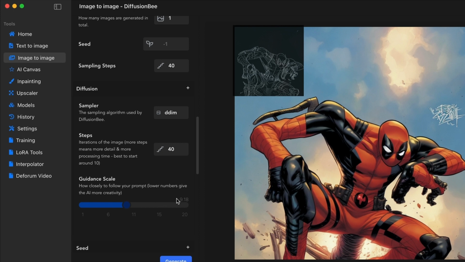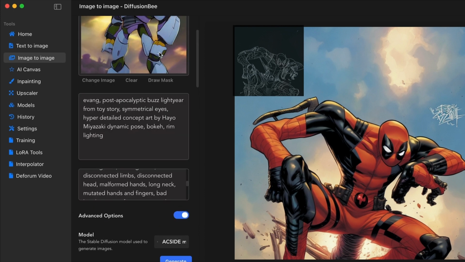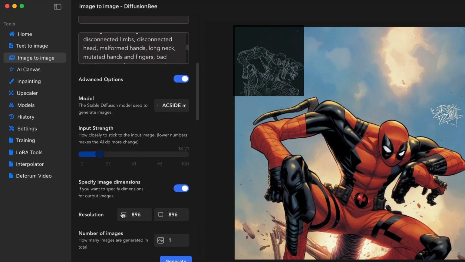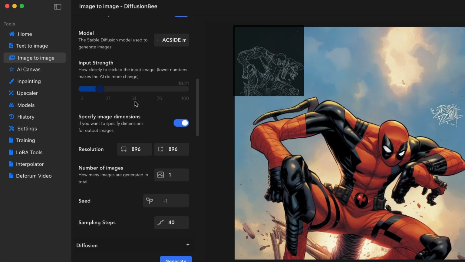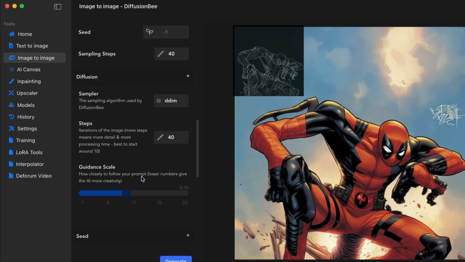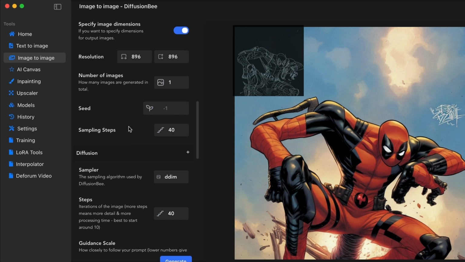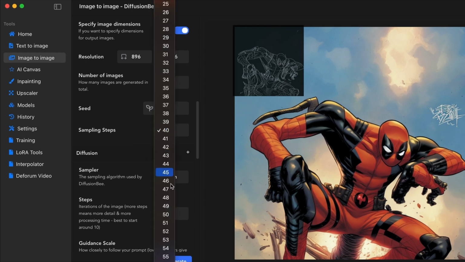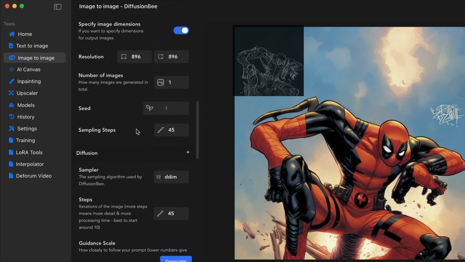Again, it's like, how much do you want the original images to influence this illustration? Well, I'm gonna leave this how it is, essentially, just increasing the resolution and the number of steps. I think that is good for me. You can play around with how many steps you want. I can bump this up to 45 if I wanted to, but that should be good.